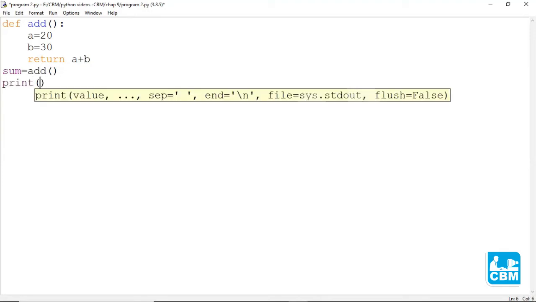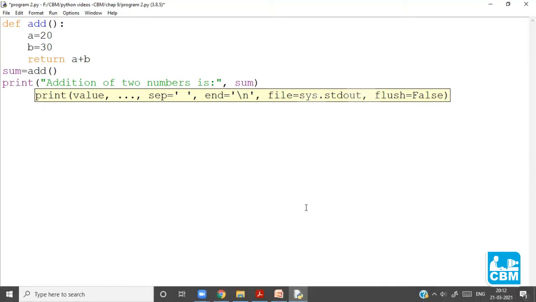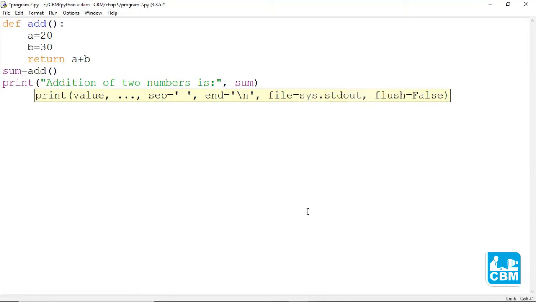Print "addition of two numbers is", comma, sum. So here we have defined the function add and returned the addition of a plus b. Now this addition will be stored in the variable sum and we'll print the addition on our output screen.